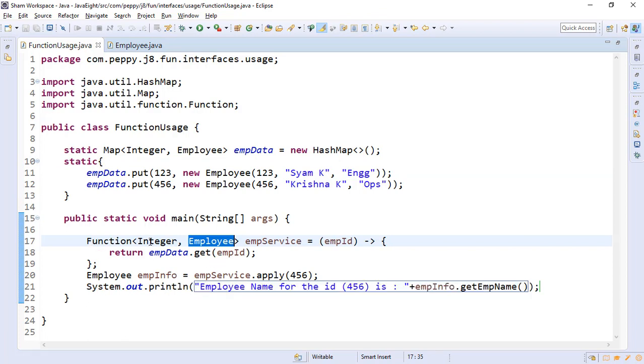So this is how you can use your custom classes or POJOs or beans in any of the functional interfaces. This is an employee service: you pass an employee ID and it returns an employee object. Here the input type parameter is integer and the return type is employee. Let us see quickly one more.